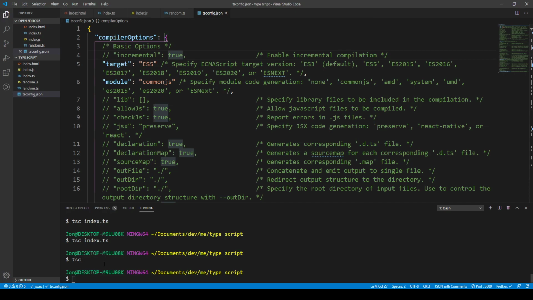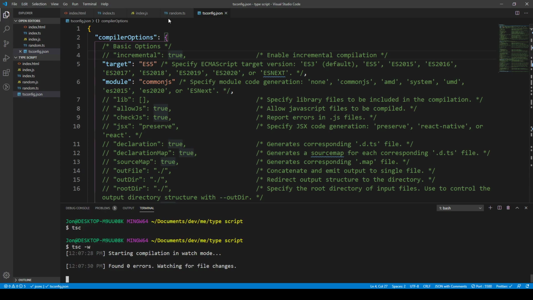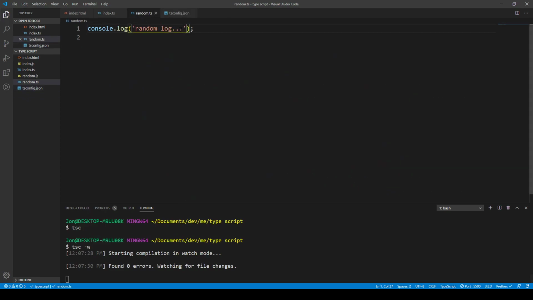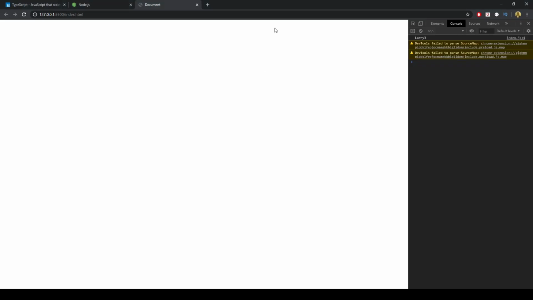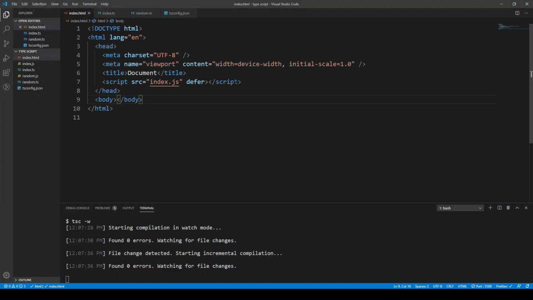So tsc compiles all the TypeScript files in that directory, and likewise we can do a TypeScript compile with the watch flag on it, so it'll constantly be running. And then if we open up this random log, add an exclamation mark, and save it, that should be, oh well, we need to attach the file as well in index.html, so let's go ahead and do that. I'll just call this random.